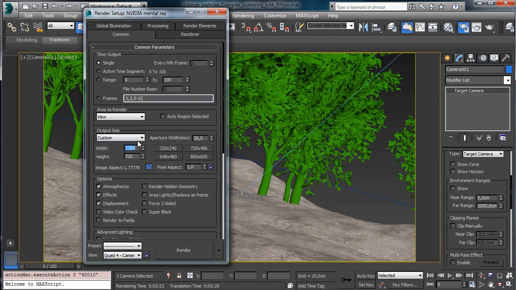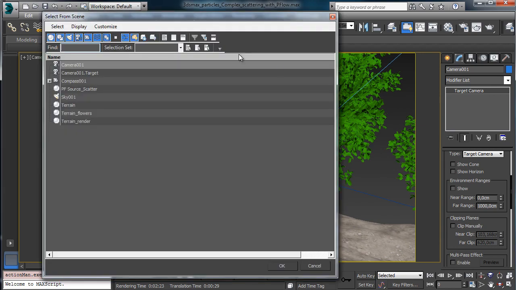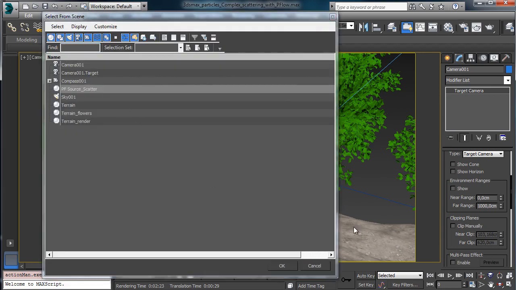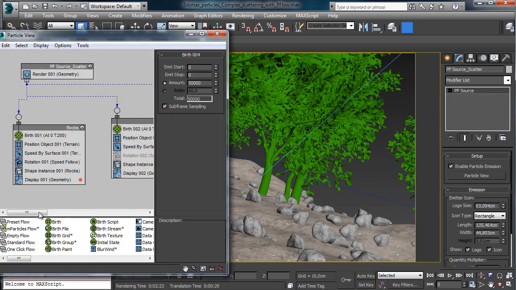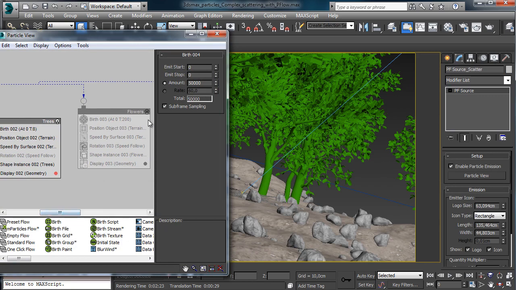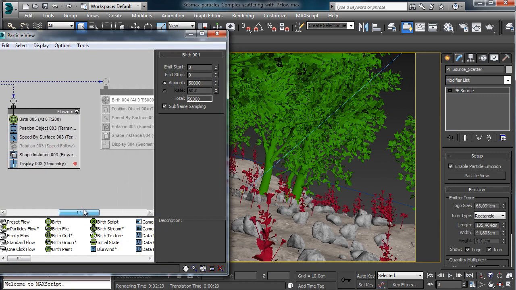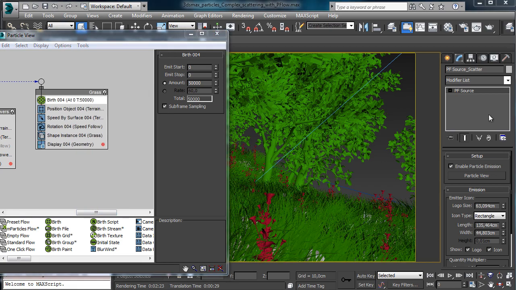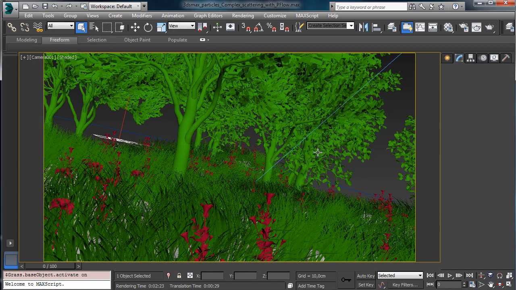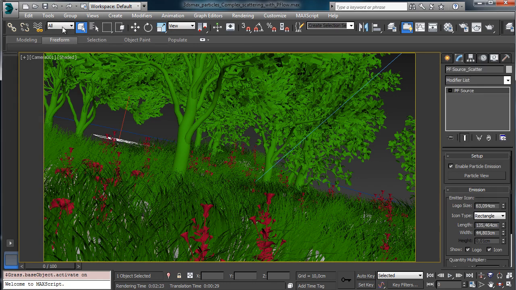So let's go for a lower resolution. Let's try with 700. And let's go in the particle flow. And we need to see the rocks. We need to see the flowers. And we need to see the grass. It will take a little bit. Okay, that's what we see, and it seems not bad. Let's save it, and we can try to make a render to see what happened.